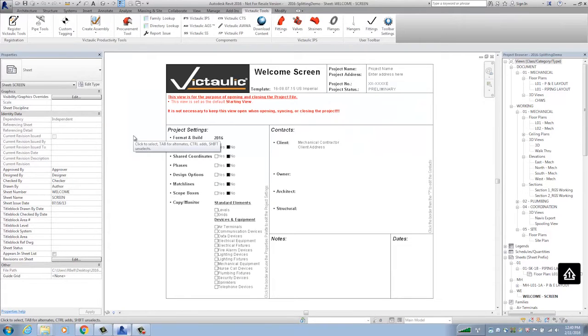Okay, right here is your first glance at the toolbar. Now I'm not going to go into all of the awesome features that Victaulic Tools for Revit offers. We're going to talk about how to purchase and how to register your tools.